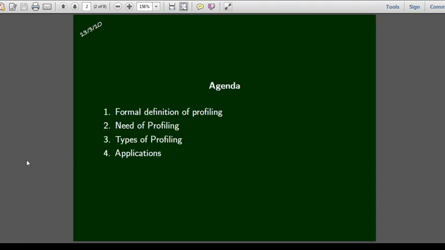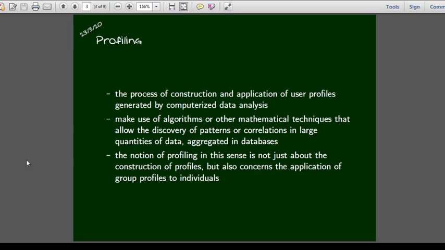So in this session we will define formally what profiling is, what the need and significance of profiling are, various types of profiling, and finally some popular applications of profiling. Profiling is basically the process of construction and application of user profiles generated by computerized data analysis.